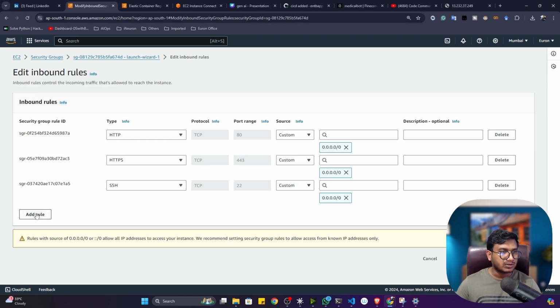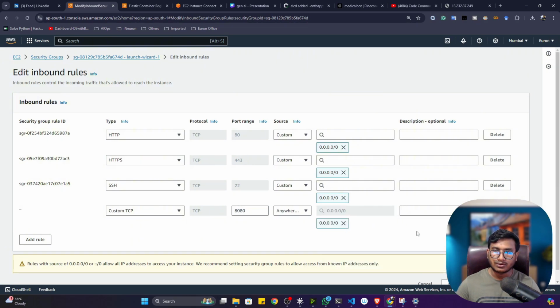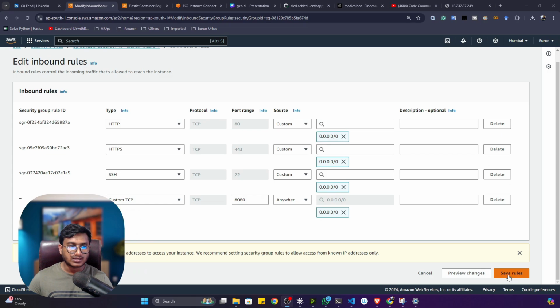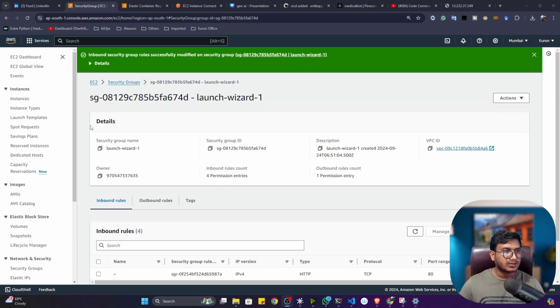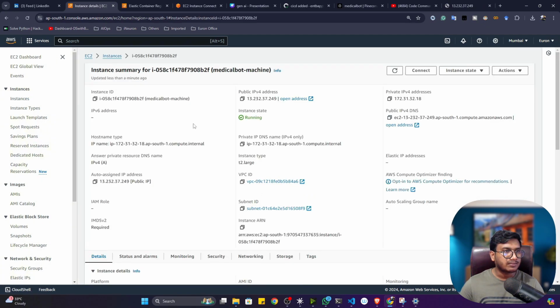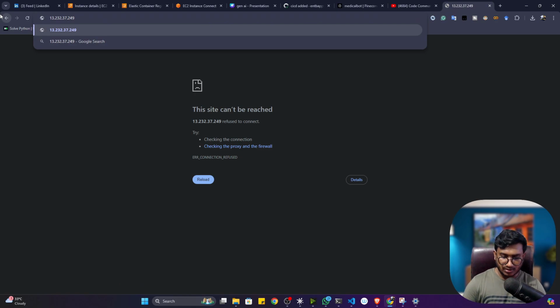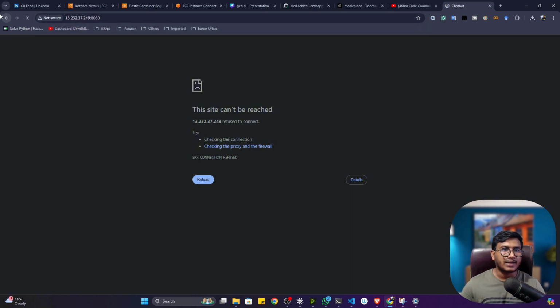Now I'll add the rules. Custom TCP, port number 8080. Just select 0.0.0.0/0. And here you will see save rules. Just click on save rules. That's it, the rule has been added. Now I'll go to the instance again and open it up. I'll copy the public IP address again, and here let me paste. Now you have to give the colon and port number 8080. Now see, if I hit enter, my application should be running.